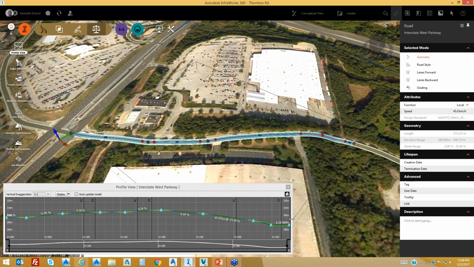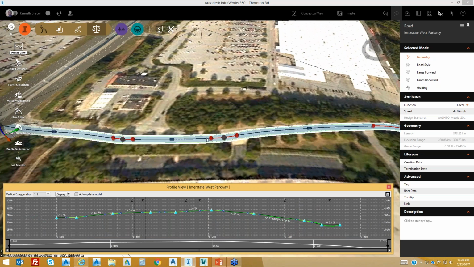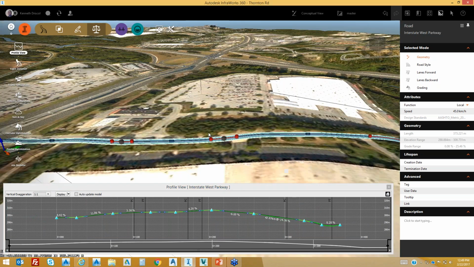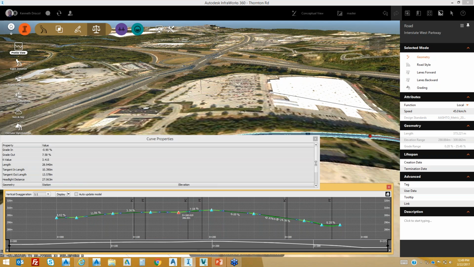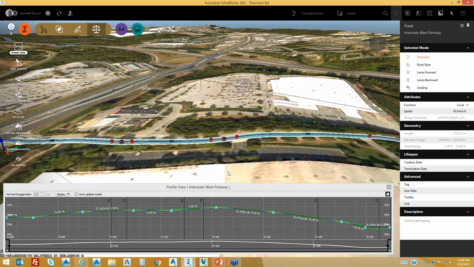Let me extend this a little bit. When I pick on that, clearly you can see I've got some things going on here in terms of vertical. If I pick on this point right here, this PVI, I can raise or lower it, and you can see from the screen that it raises or lowers. Okay, and if I wanted to, I can remove that PVI. I can look at my curve properties. I can change those on the fly.